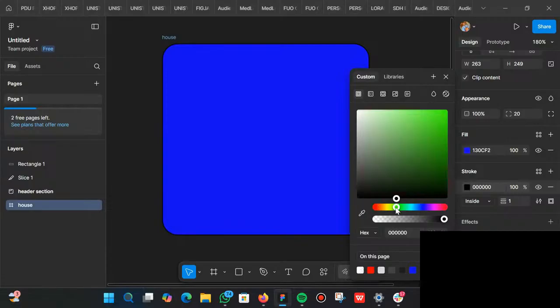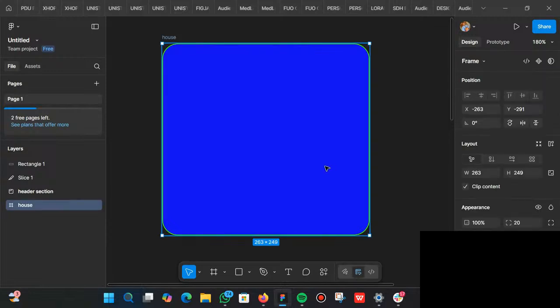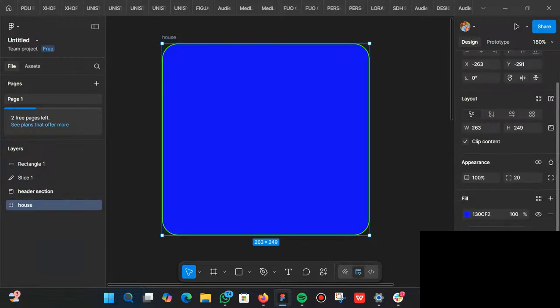Let me put green. Let me make it green. Good. So you can see now. You can just play around with it.